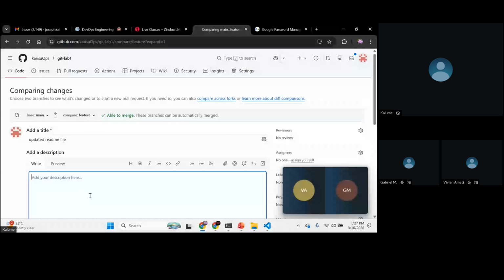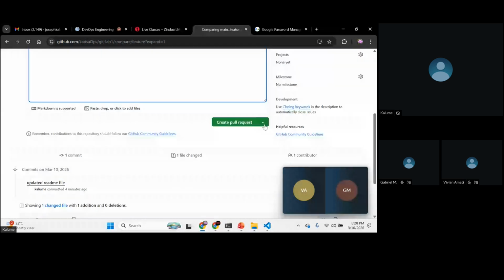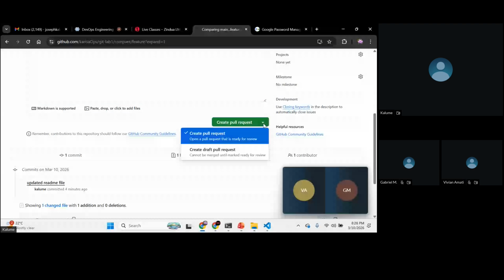Also on the PR, you should give some information that is meaningful to the one who will be reviewing the PR. Like say, updated README file. So you can create a PR.